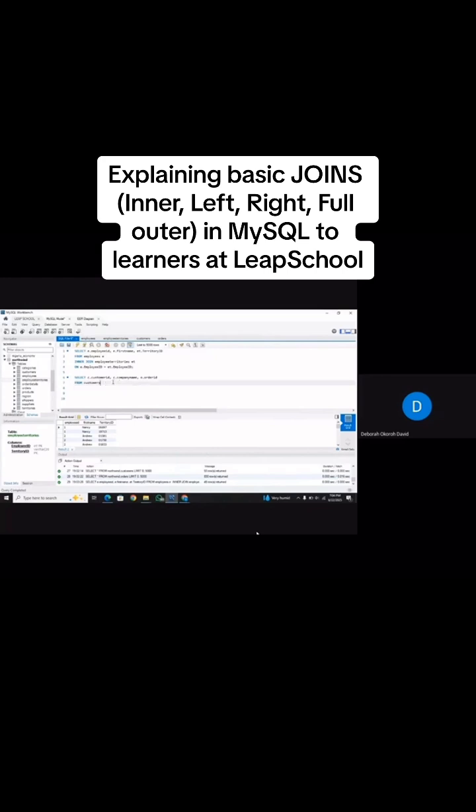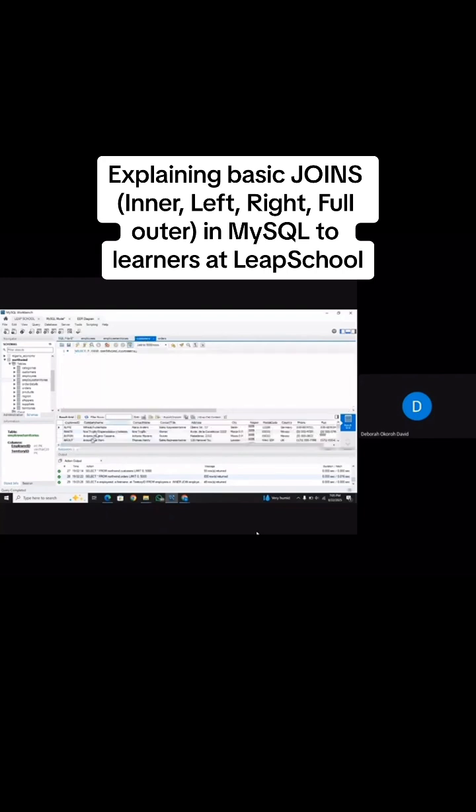We'll give it an alias C because that's what we use here. So this C simply represents the customers table. And then join, inner join, it can also be written as just join. So let's just go with join. Join orders, give it an alias O, on the column they have in common, which is customer ID.